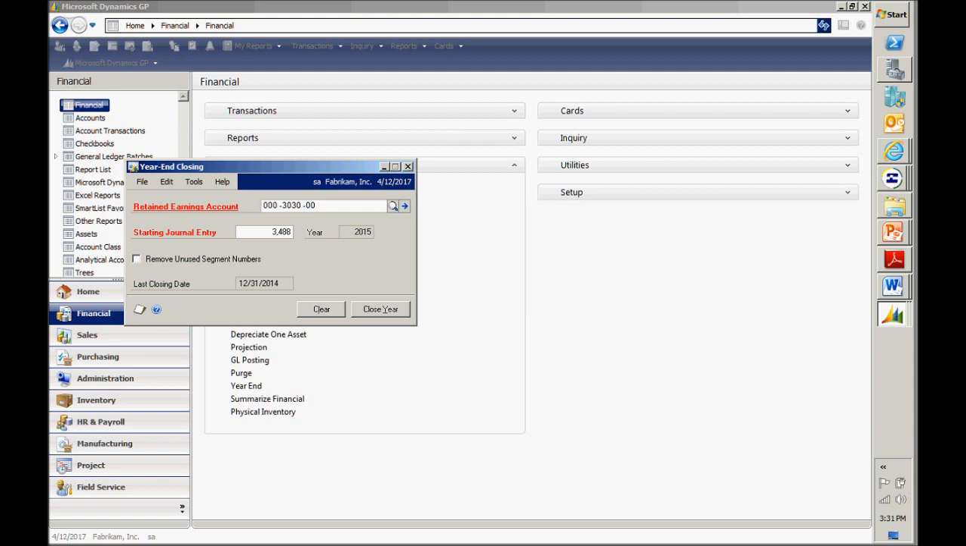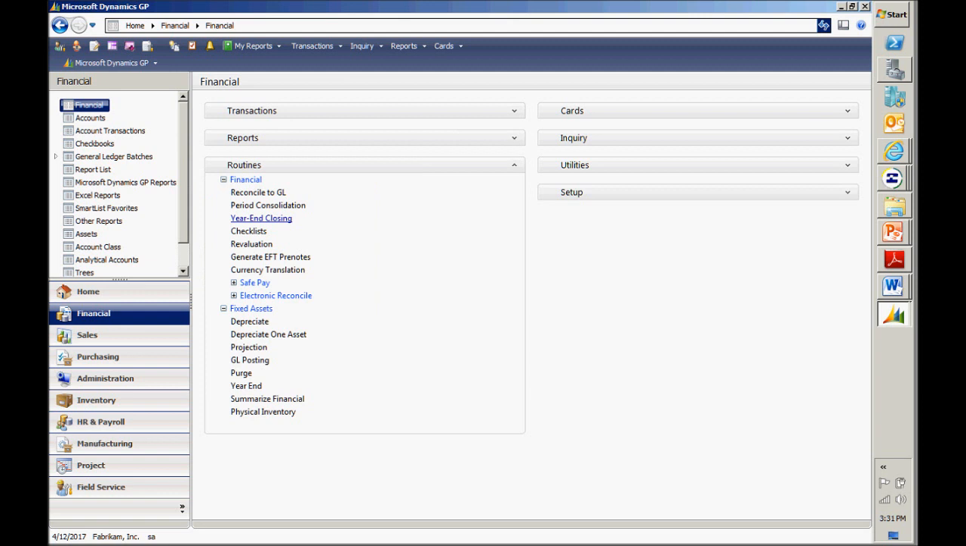We always suggest that you do the closing on the server, because we need enough disk space so that you don't run out of space. The table GL 20000 is going to double in size while you're doing the year-end closing, because it's going to create some temp tables. And also make sure that everybody is out of Great Plains when you do the closing.